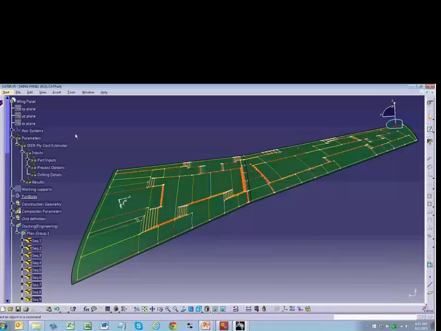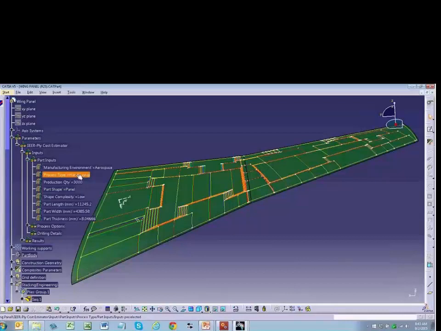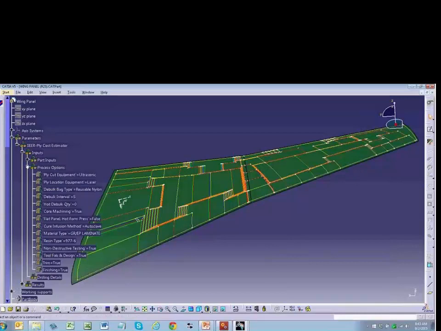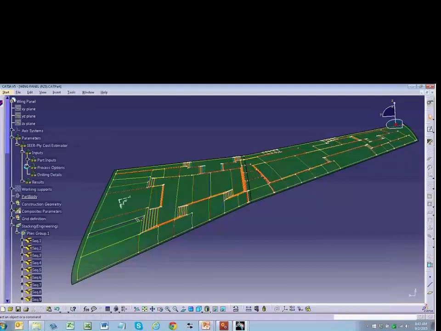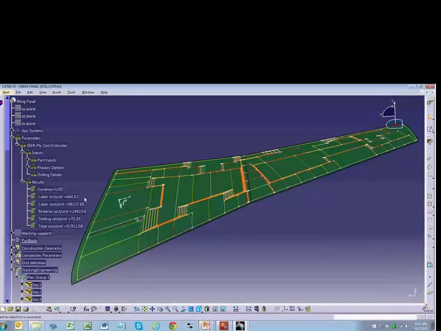The information in CATIA from the Ply cost estimator is stored in a special parameter branch. All the inputs that we use are there and listed. These are now part of the design file for review by other users that may or may not have SEER installed, along with the results, so we know what the estimate hours for this panel is, as well as the labor cost and so on.